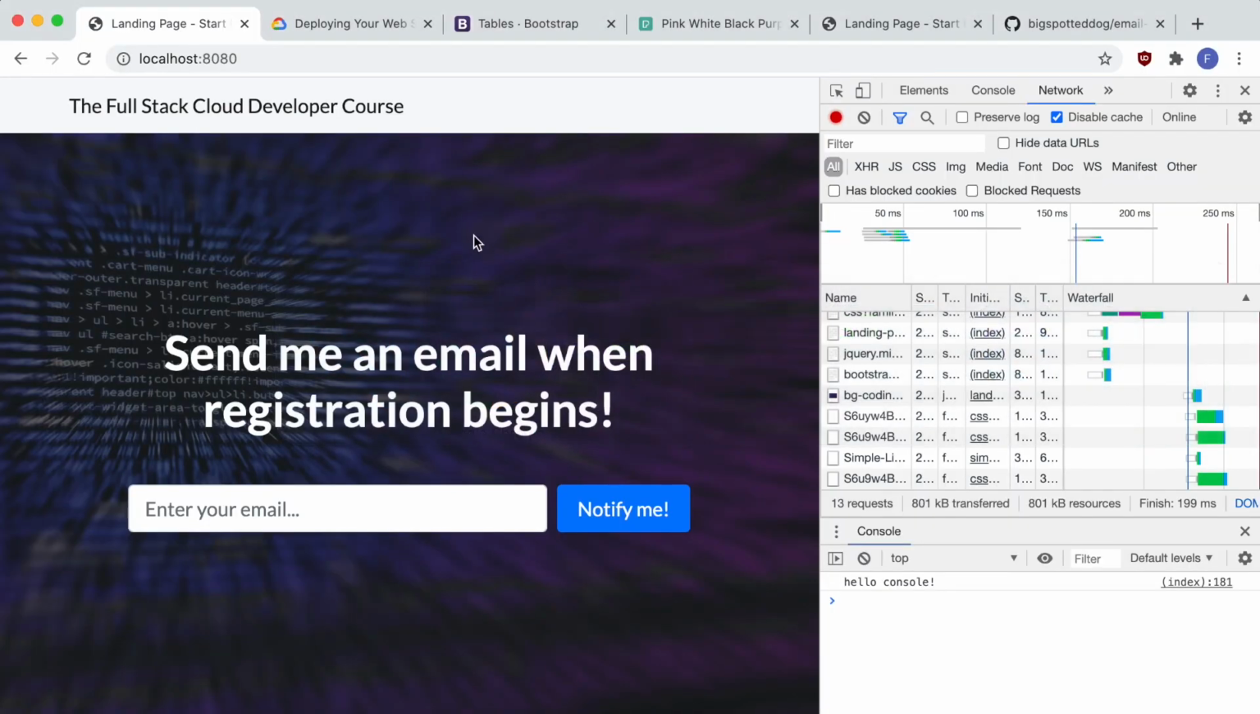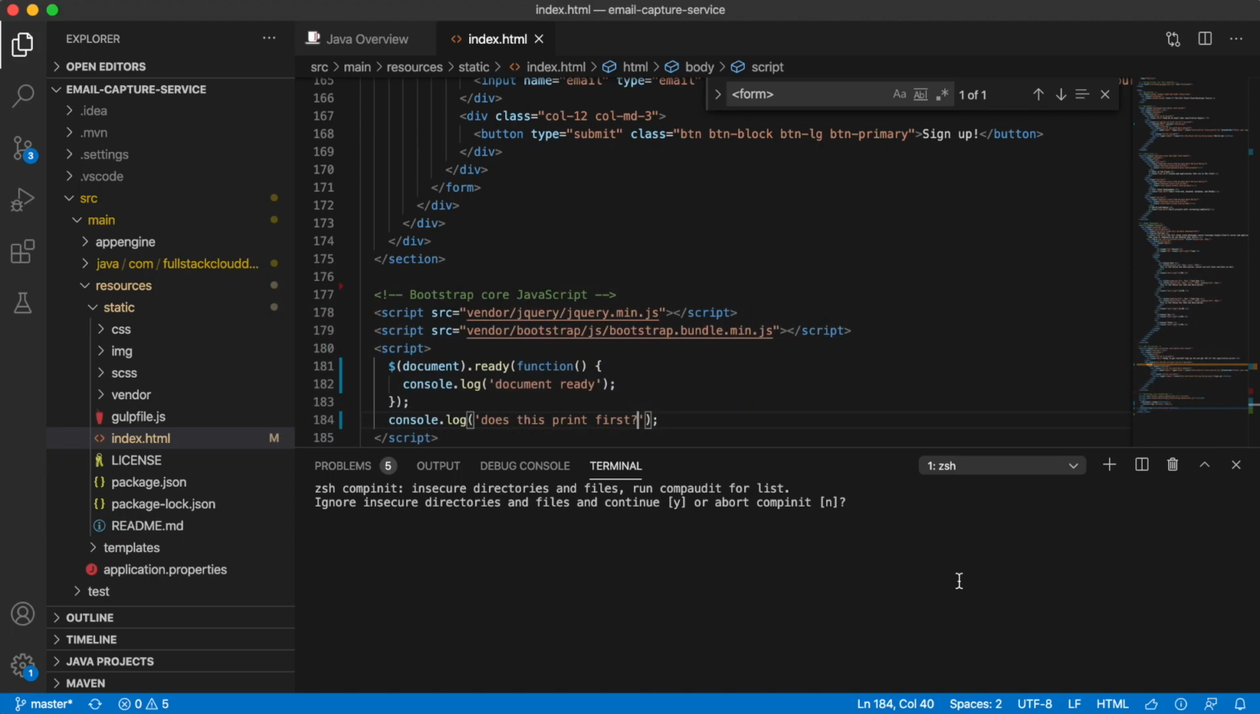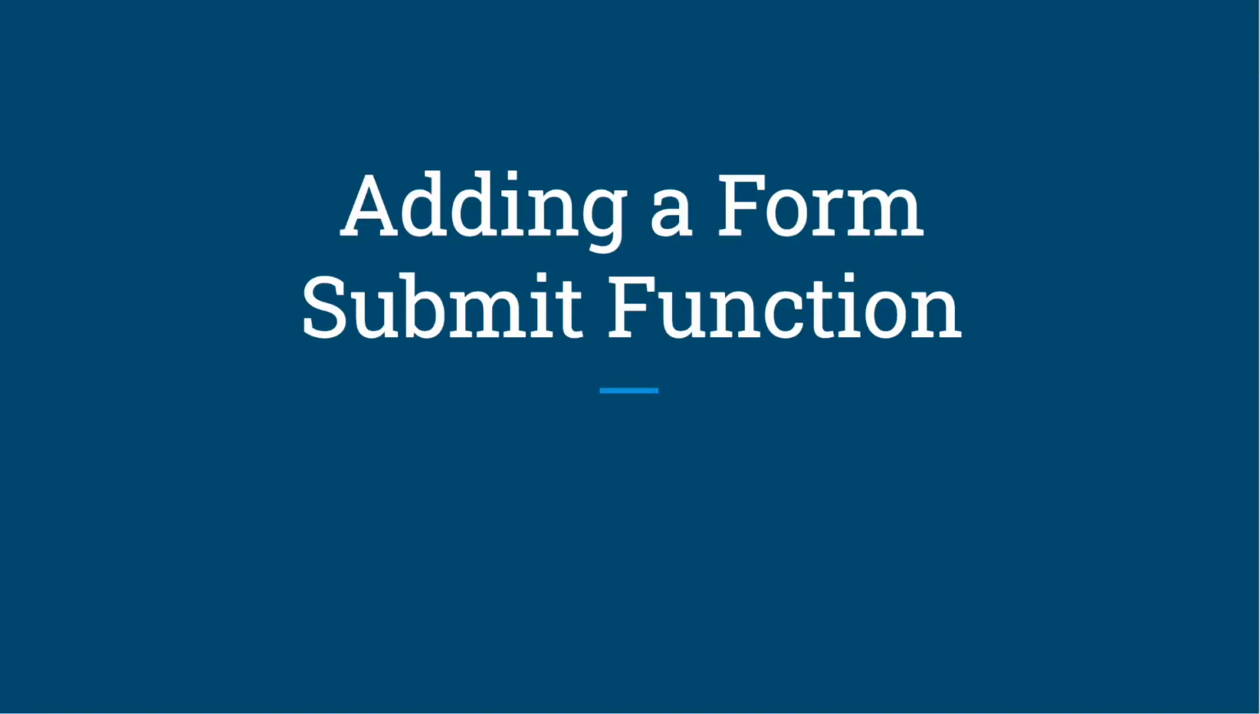So let's go ahead and run this. Refresh the page, and you'll notice that the statement on the bottom actually printed before the other one. That's because the document wasn't ready yet. So when the script ran, the document wasn't ready. So now let's go ahead and add a form submit function.